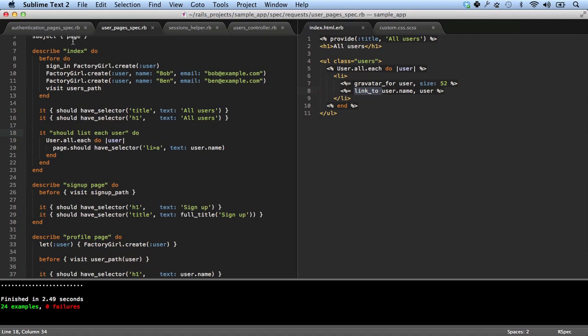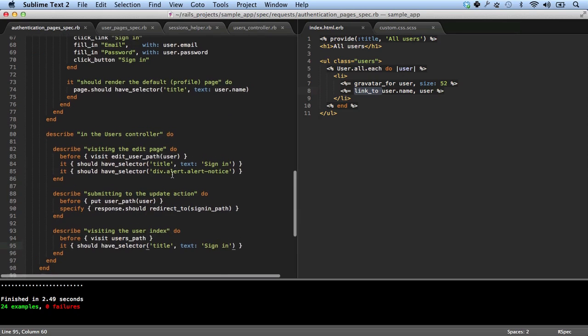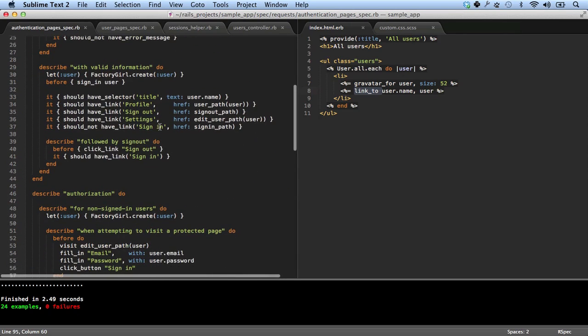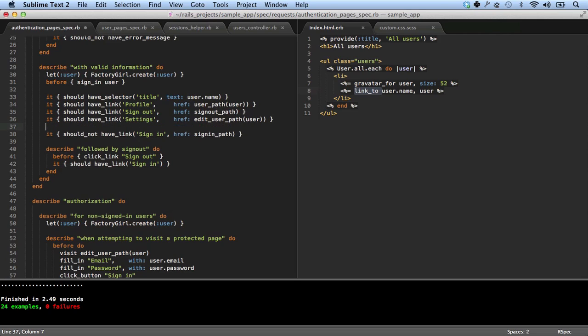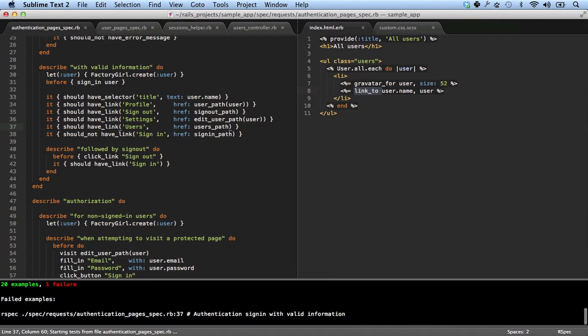There's one more thing to do here before moving on. Let's take a look at all of the changes that will happen when someone signs in. So we've got this profile, sign out, and settings link that appears. So there's one more link we want to appear. We want the users link to appear. And we can test the actual href at the same time. Should be users path, so let's run this. It's failing.